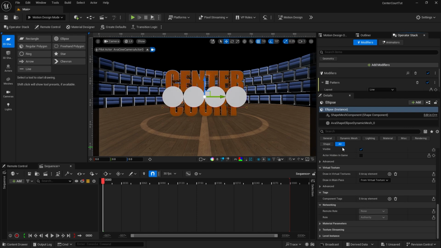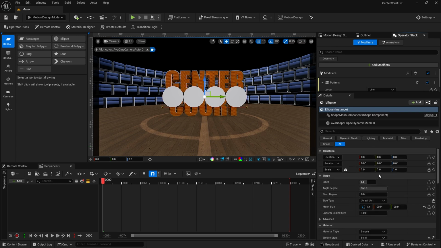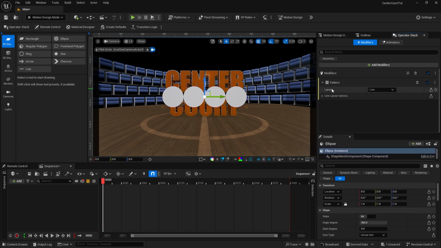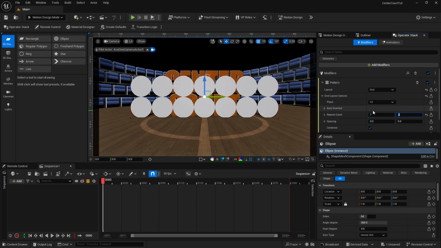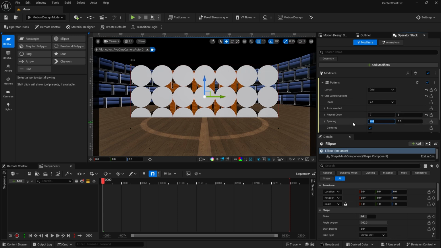This is similar to a cloner. It just works as a modifier. Not quite as powerful, but still will get the job done for this. I'm going to bring down my details right there on layout. We're going to change that to grid and jump into our grid layout options right here. I'm going to leave that plane on YZ. In the repeat count right here, I'm going to bring the X up to 7 and jump over to the Y, set that to 3. And the spacing on this, I'm going to set both of them to 5.